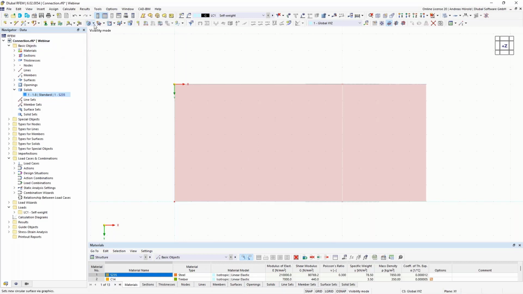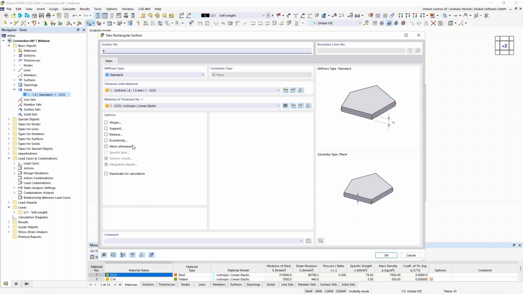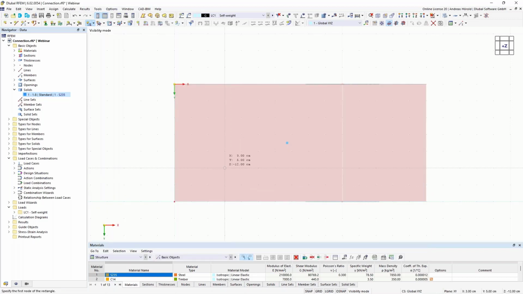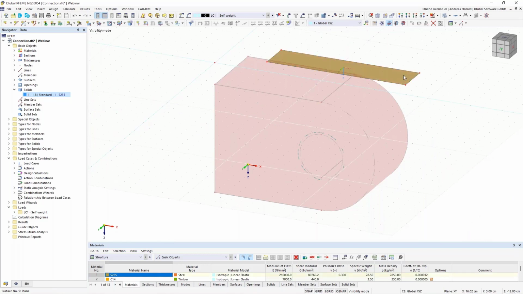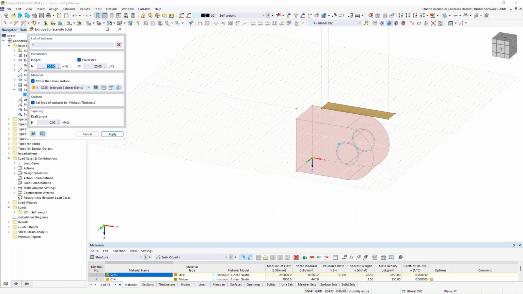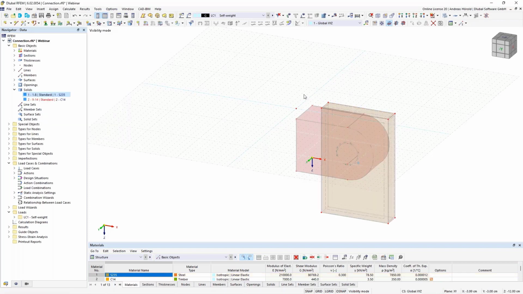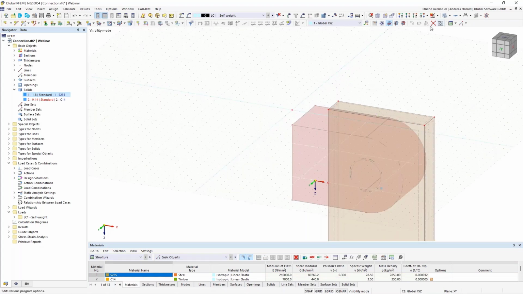So, and I create a new surface, a rectangle. Yeah, that thickness is quite okay. And from that point to that point. So, and I extrude it. So yeah, 20 centimeters, okay. Yeah, for that solid, we can choose, for example, material timber, okay. Because in the next step, we will do the operation, this solid minus this solid with the Boolean operations.